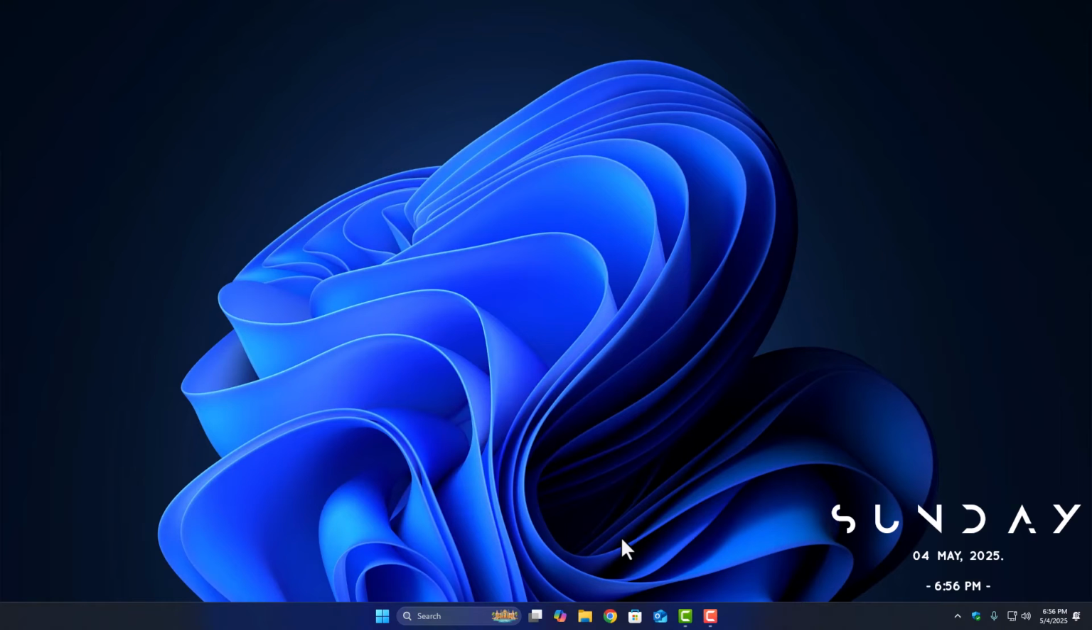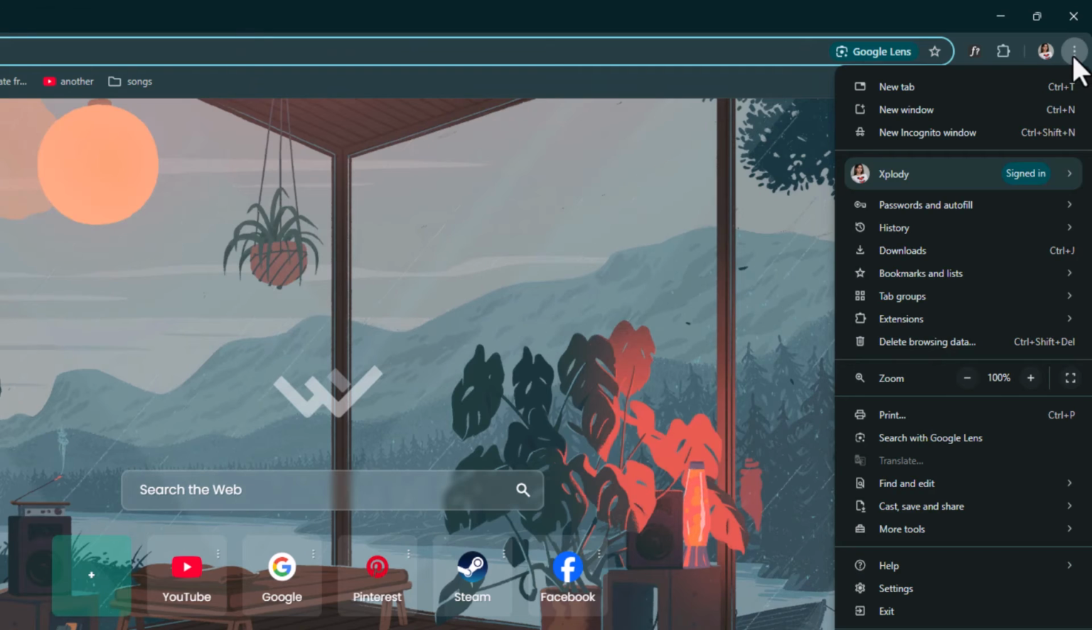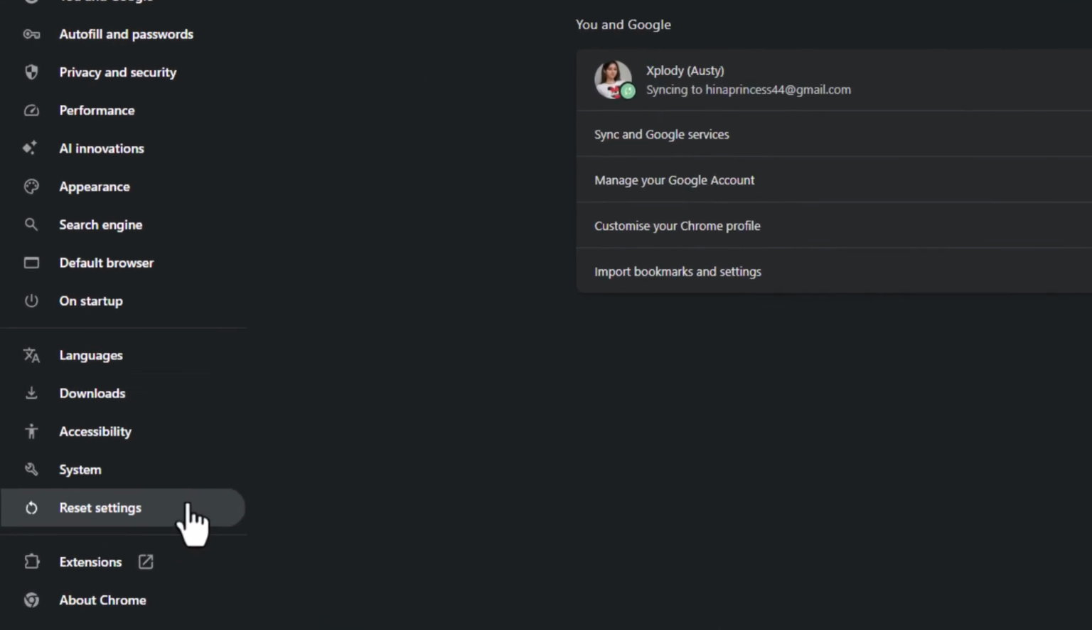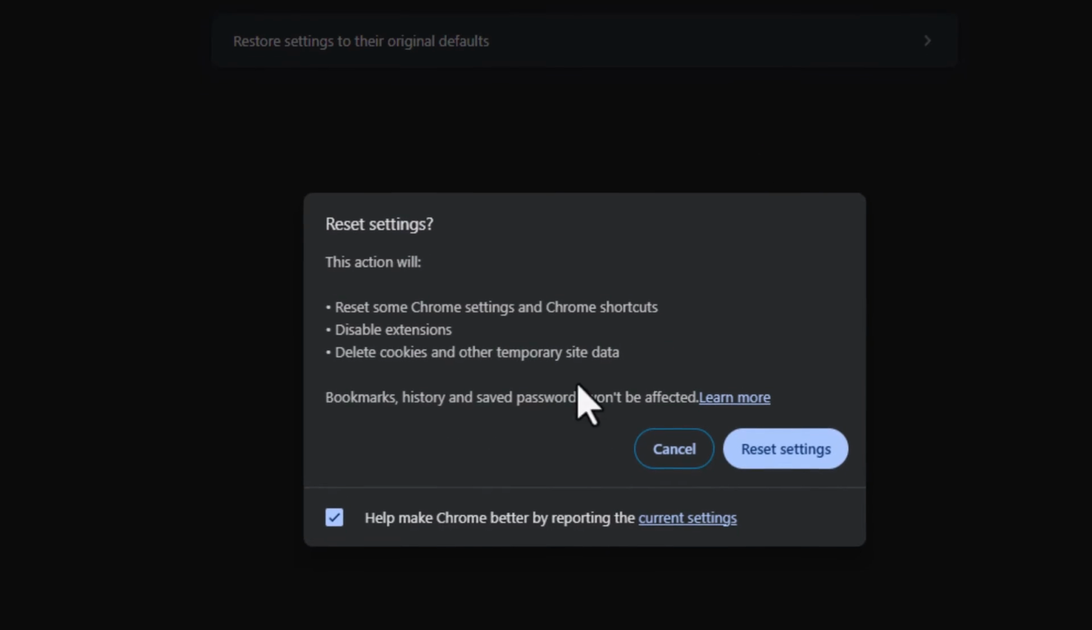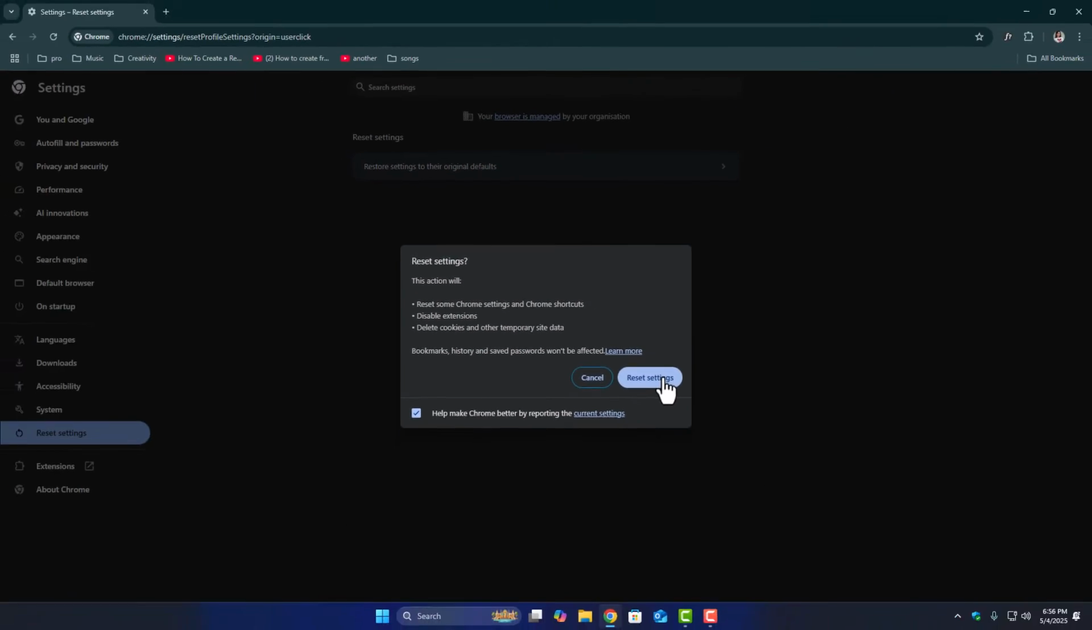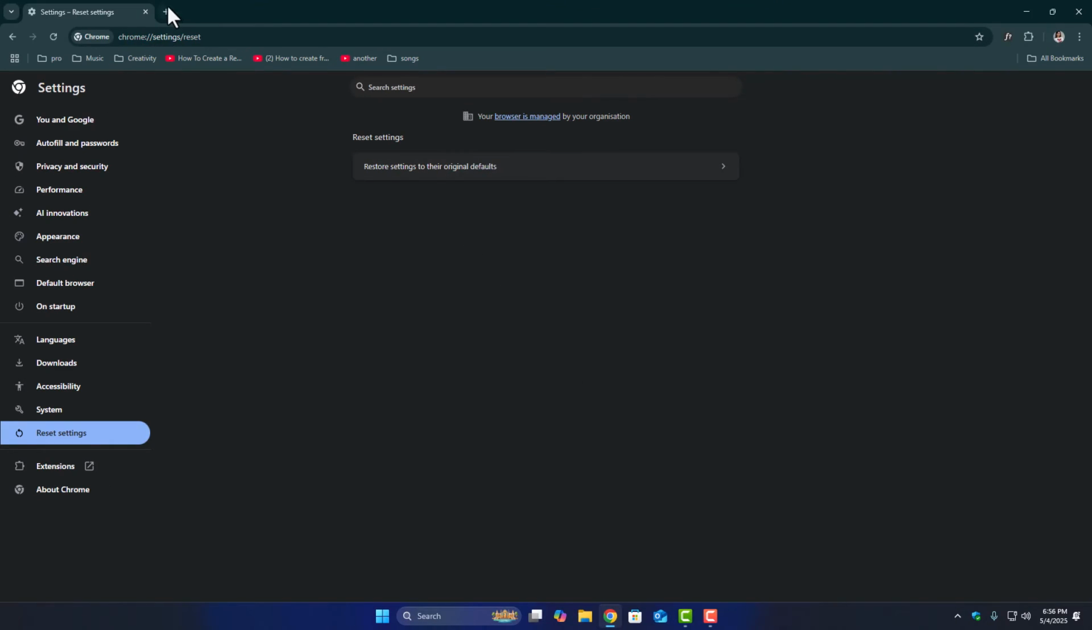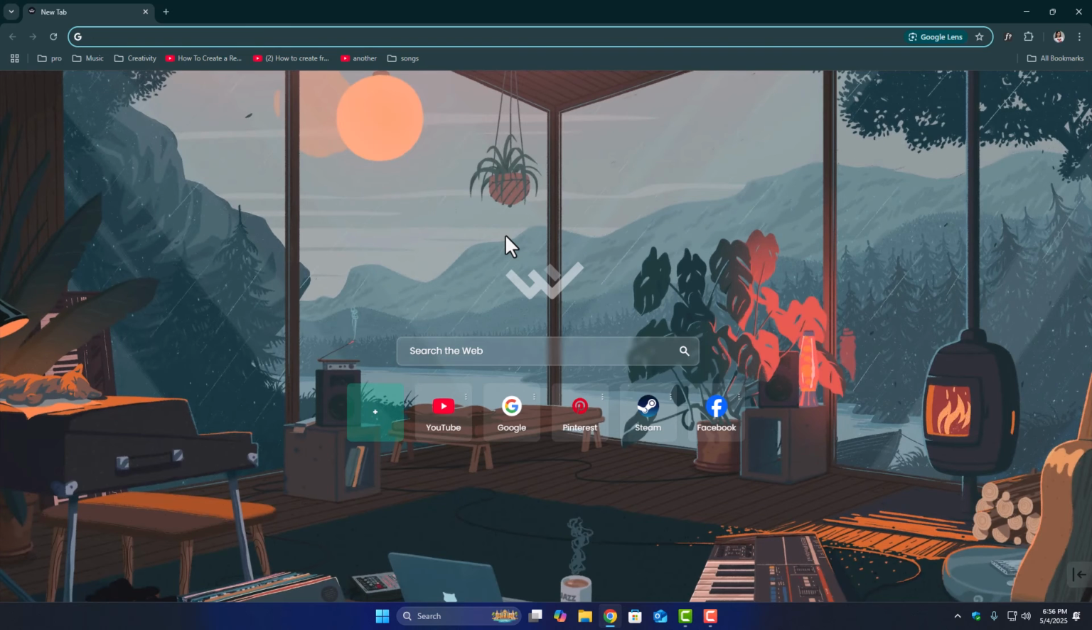If it's still acting weird, let's reset Chrome settings completely. But don't worry, it won't delete your bookmarks or passwords. Open Chrome again, go to Settings, scroll down to Reset and Clean Up, then choose Restore Settings to their original defaults. Confirm the reset, let Chrome do its thing, and then relaunch it. This puts Chrome back to factory settings while keeping your important stuff safe.